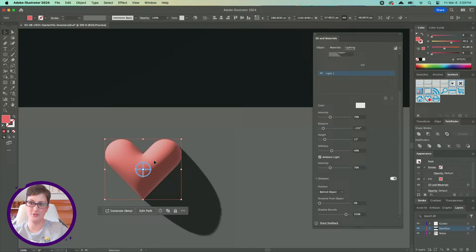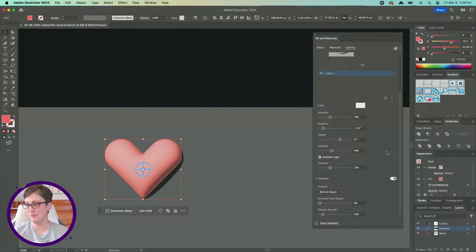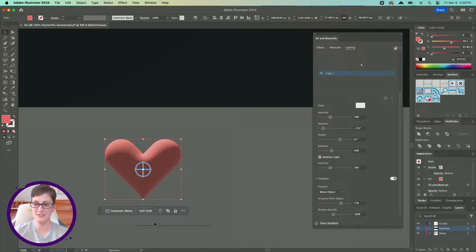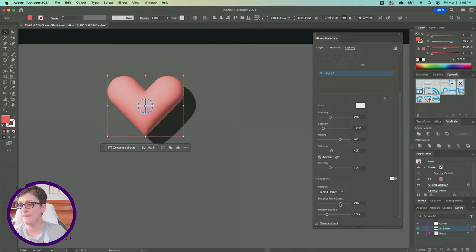So let's bring it back up here. The two parameters that we have to adjust are the distance from object, which if we moved it to be below, is maybe a little bit easier to see. You can see now it's moving farther away from my object. It's a little bit harder to see from this view because it's right on top of the shape.